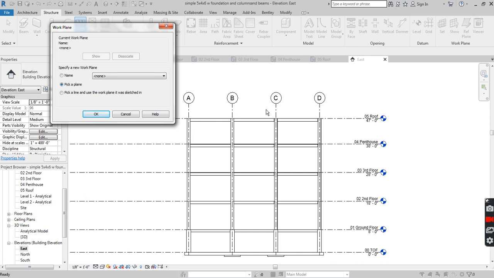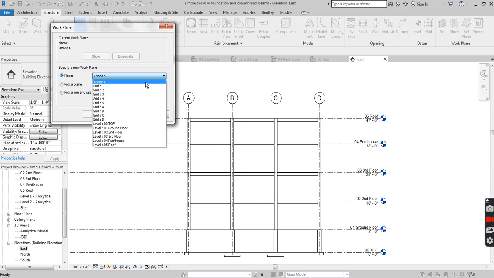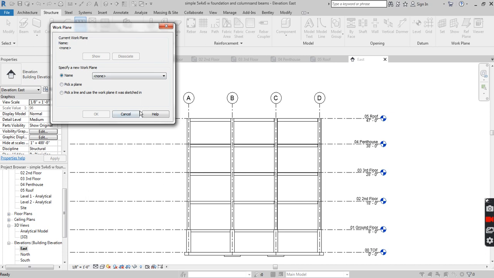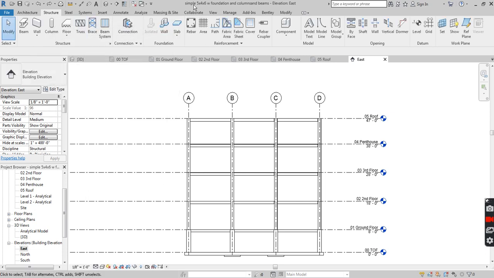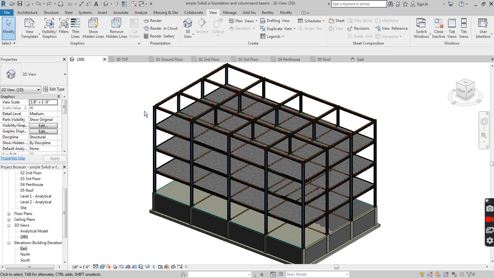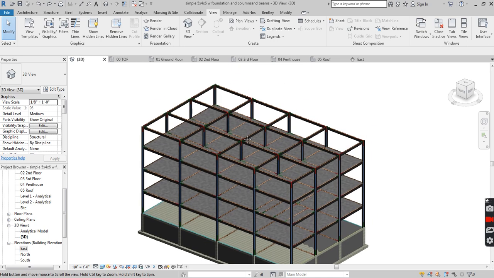I see grids A, B, C, D. I do not see grids 1, 2, 3, 4, 5, 6 because they are going into the page. So I can specify by name, and I can grab these various grids 1, 2, 3, 4, and 5 and place a truss at each one of those grids. That is not the method I'm going to use here. I find it easier to place trusses when we are in 3D mode.